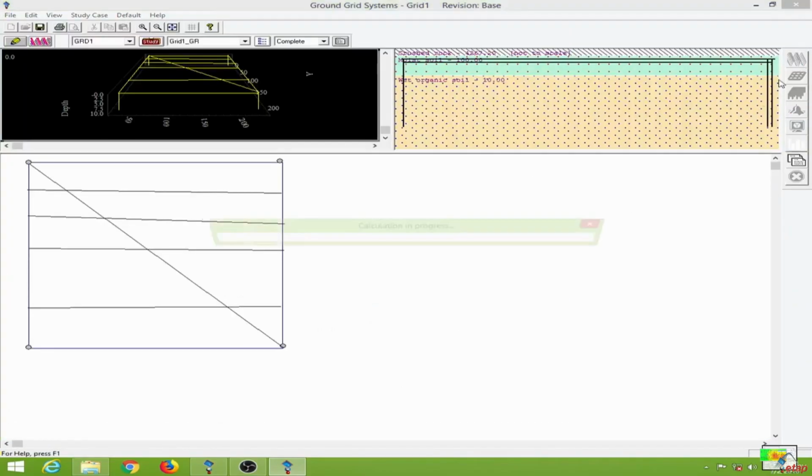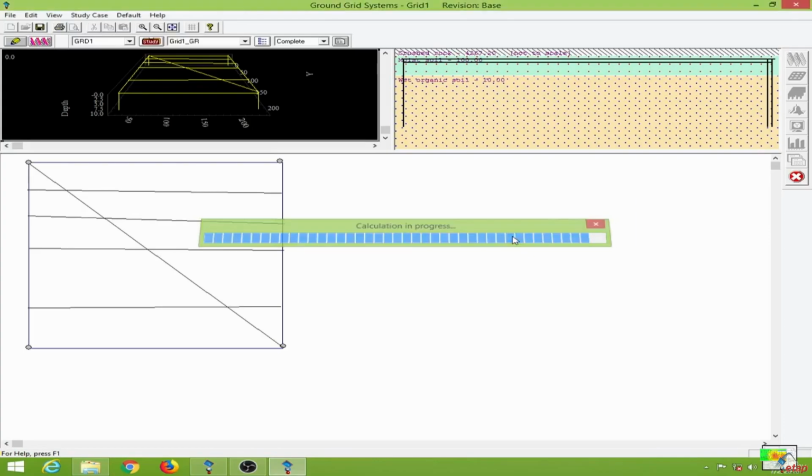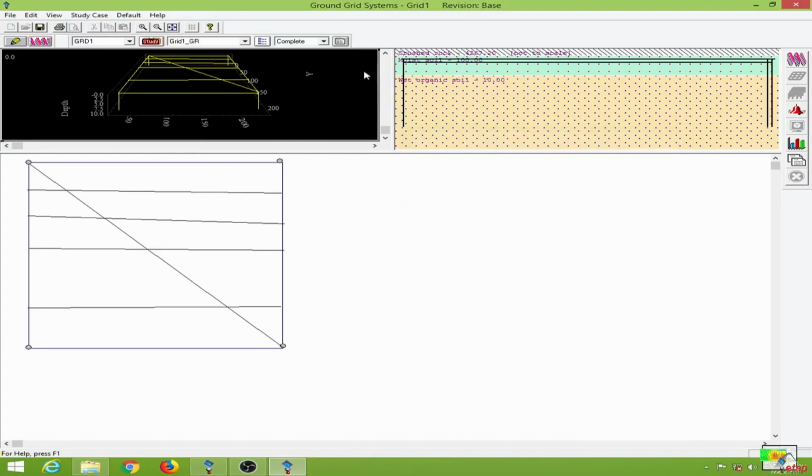So, after conducting my analysis, we have found that everything is well within limits. So, everything is well within the limits. So, let me close this option over here.